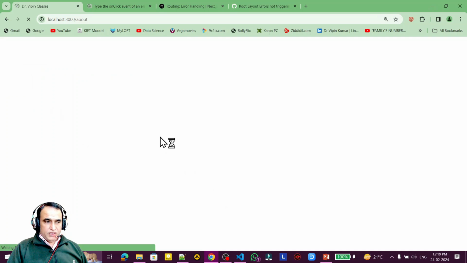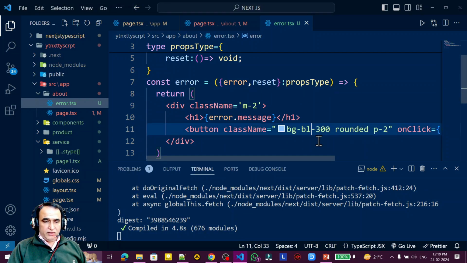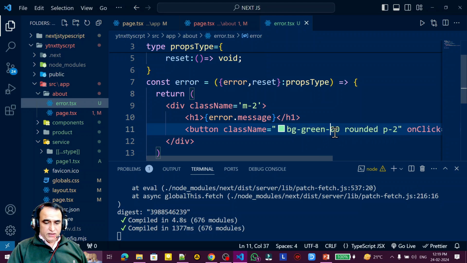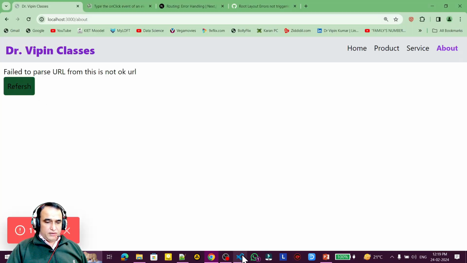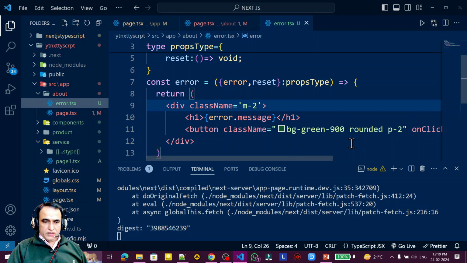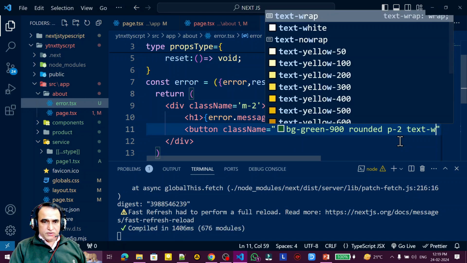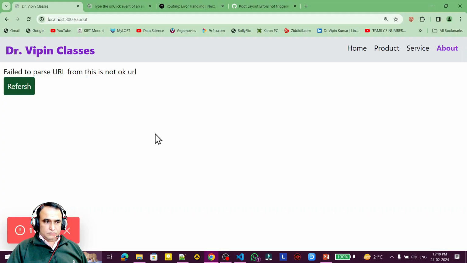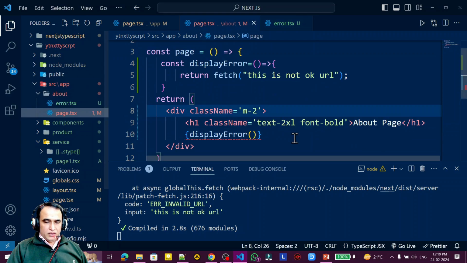Error is coming here. So for refreshing it, I can give the color green also, and here I say 900, and I refresh it, you see. And this color, so I can give text color also. So I say text white, text is white like this, you see. So you can imagine here that I am generating an error in my about route in this page.